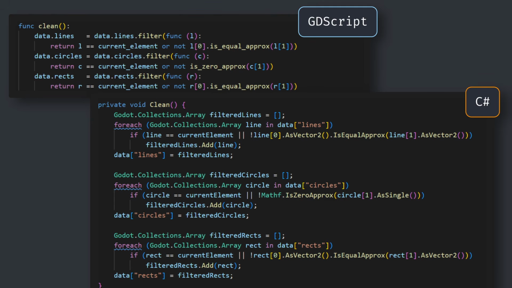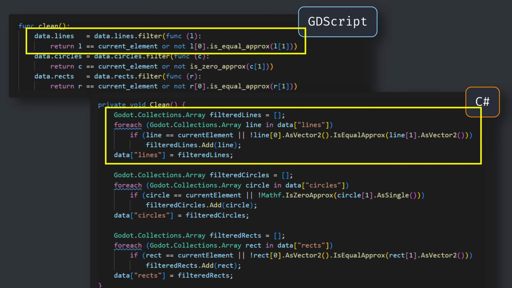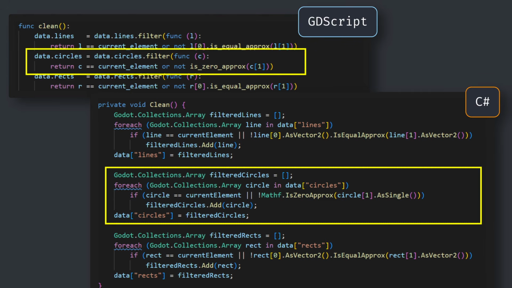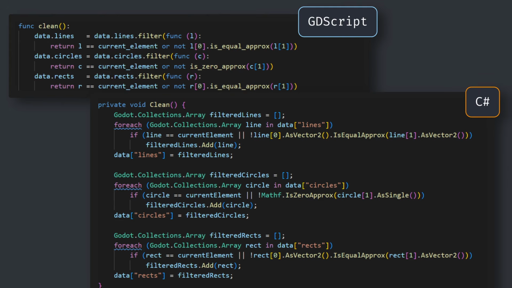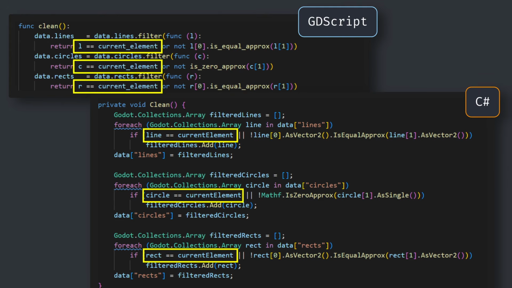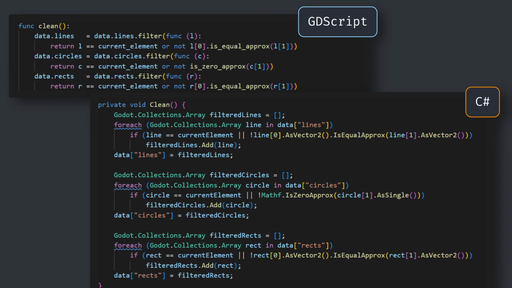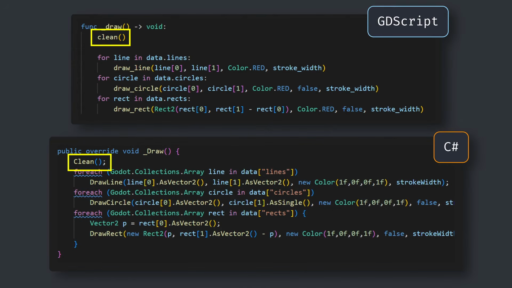To avoid this, let's make a new clean function in our script that filters out any empty element from our 3 lists. In short, it's just about checking that our lines don't start and end in the same point, or that our circles don't have a null radius, or that our rect corners aren't in the same place. Though, of course, this doesn't concern the current element that we're working on, even if it's currently empty, because it's not finalized yet, so it might become not empty in just a little while. So okay, we've got this new clean function, and now we can simply call it in our draw method to ensure that our data is well maintained.